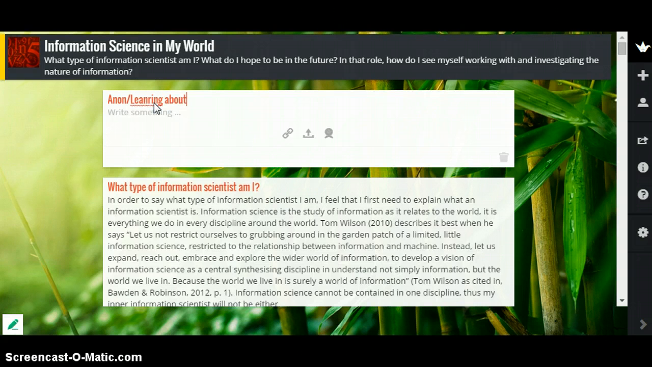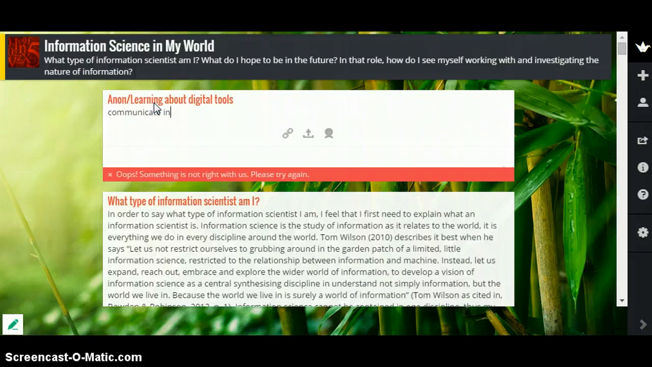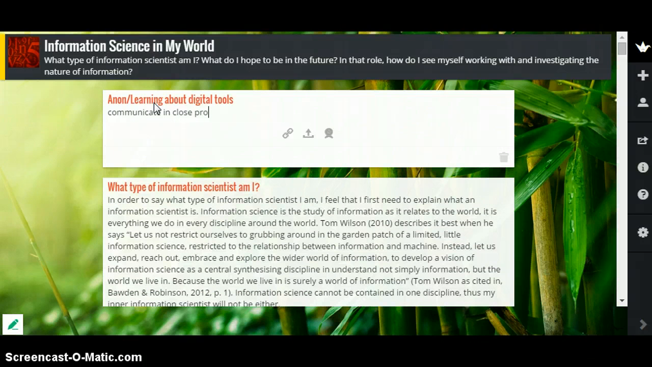learning about digital tools, and then what do we know about this digital tool? Well, it allows us to communicate with one another in close proximity to one another, or worldly. Let's say worldwide.